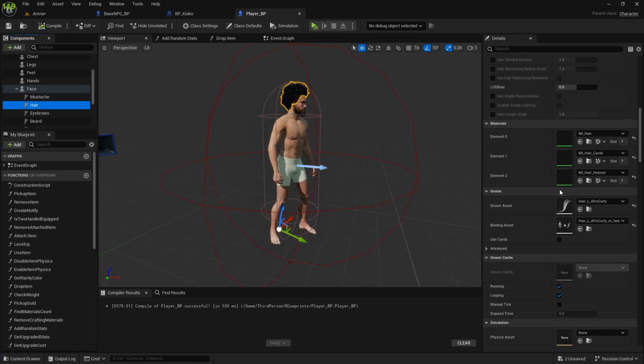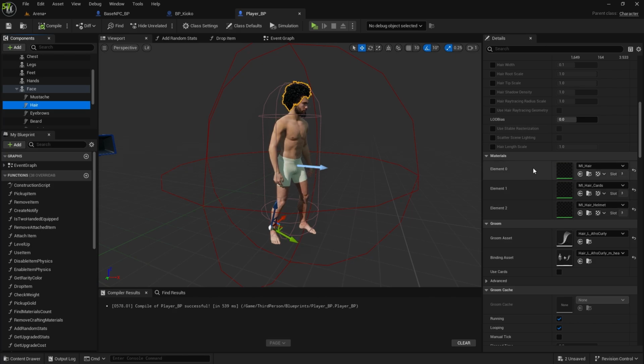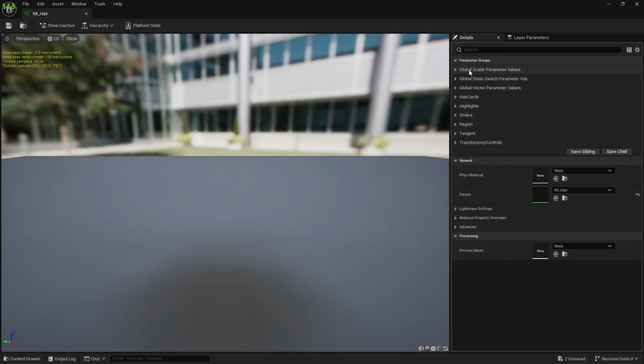The thing is, I was playing with these materials because there's quite a lot of them. You can see there are 3 elements: hair cards, hair helmet, and MI hair. If you open it up, this is just a material instance, so it's not the original material. You got the parent here, and if you go to the parent, it's got another parent, so it's well hidden, and no one really tells you this.